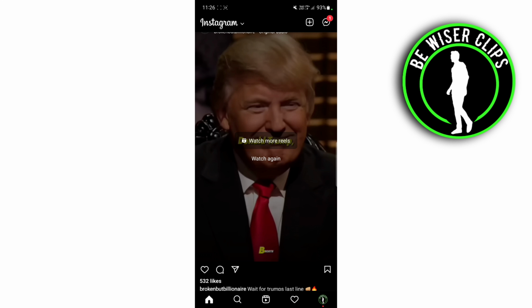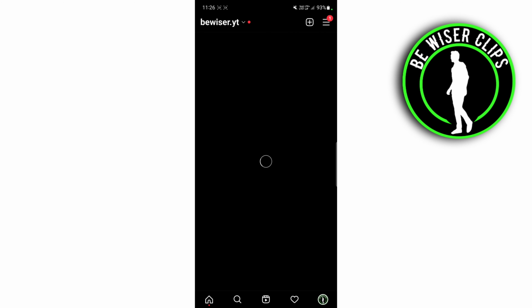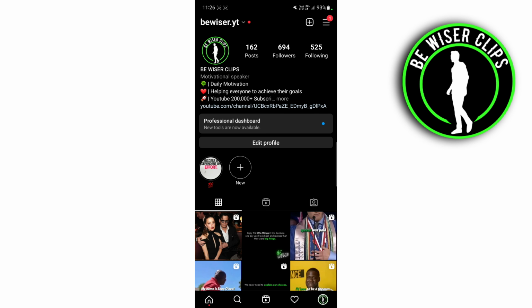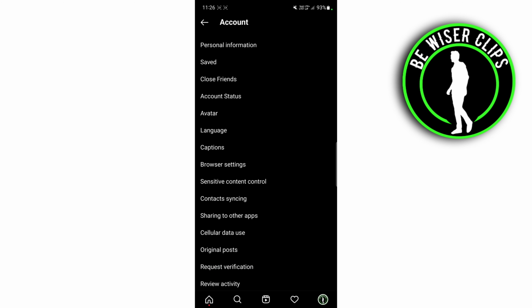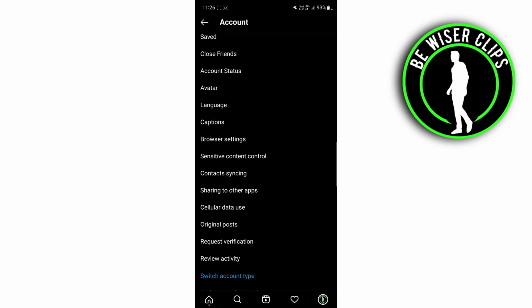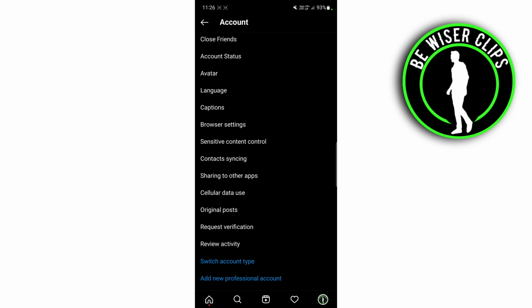Today we are going to learn how we can disable and enable Instagram data saver. So go to the profile icon and then click on the three bars on the right top corner and then go to the settings, and in settings go for the account, and then from the bottom you can see that there's an option of cellular data use.